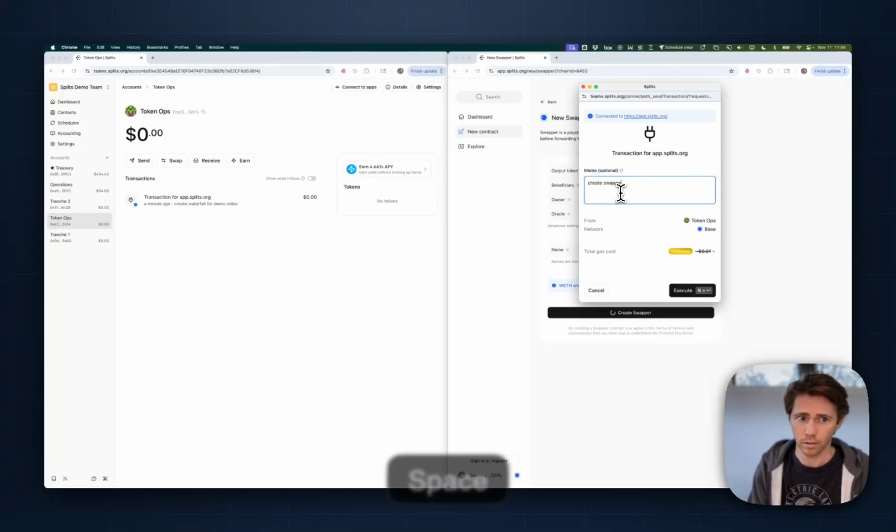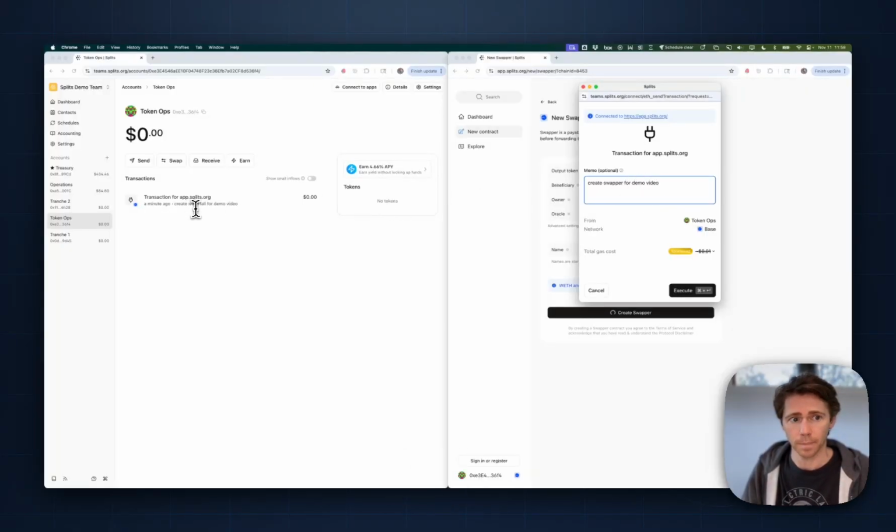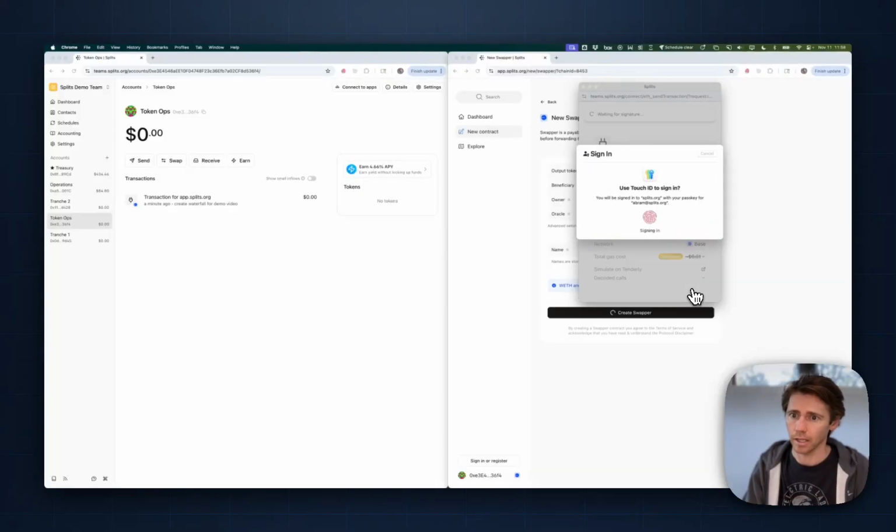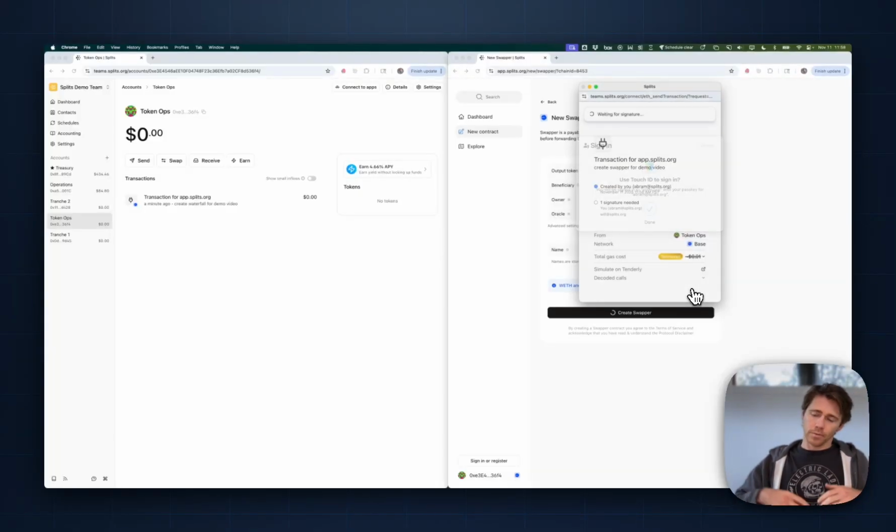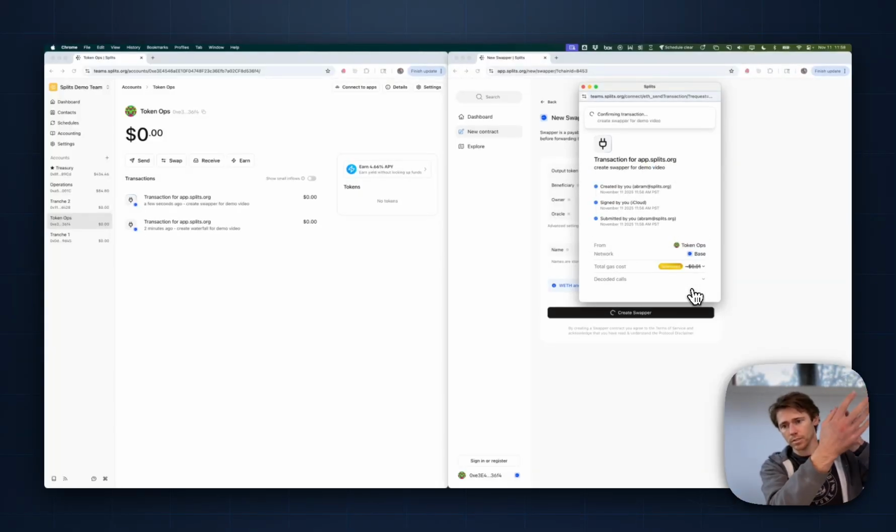Create swapper for demo video. This is actually one nice thing about the Connect flow: these memos show up immediately in the app. So you can see we created the waterfall for demo video, so I'll make it nice and consistent. Sign that. Okay, so once this gets created, we will have a swapper that receives ETH and wrapped ETH.